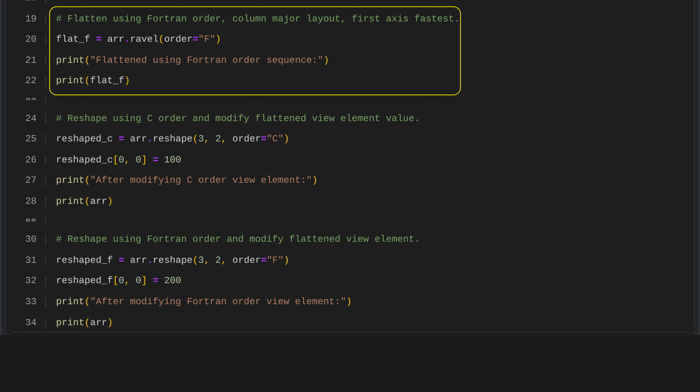We flatten the two-dimensional array using Fortran order, which means we move through the data column by column rather than row by row. In this column major approach, the first axis changes the fastest as we traverse the array. After flattening, we print the resulting one-dimensional sequence to observe how the elements are arranged under this ordering.